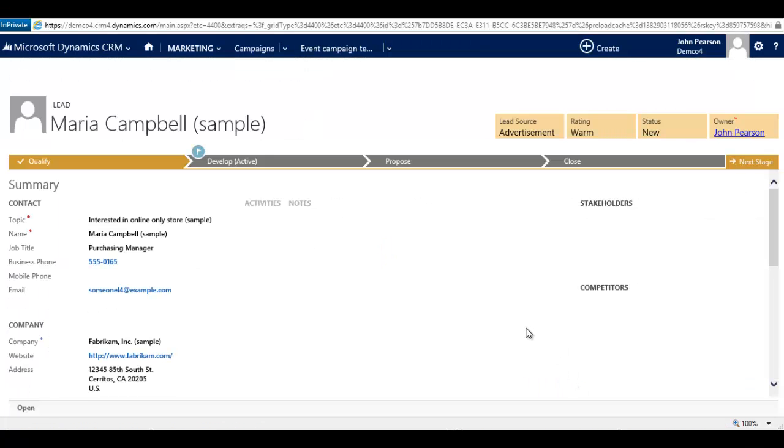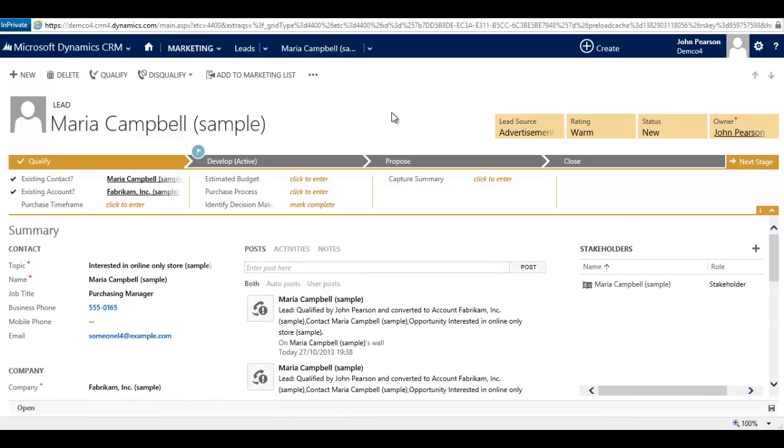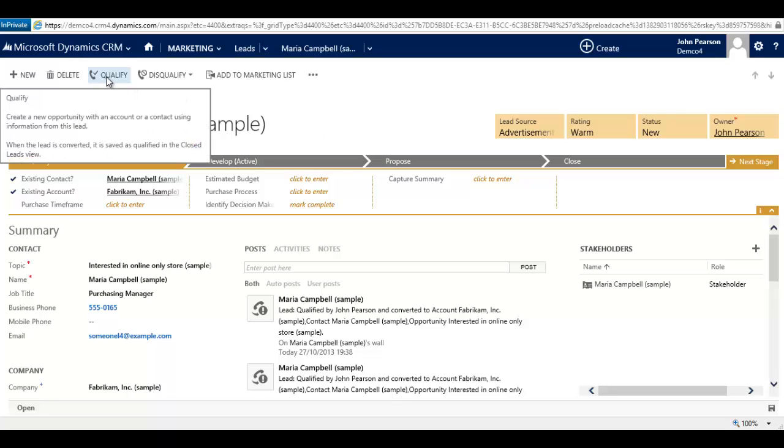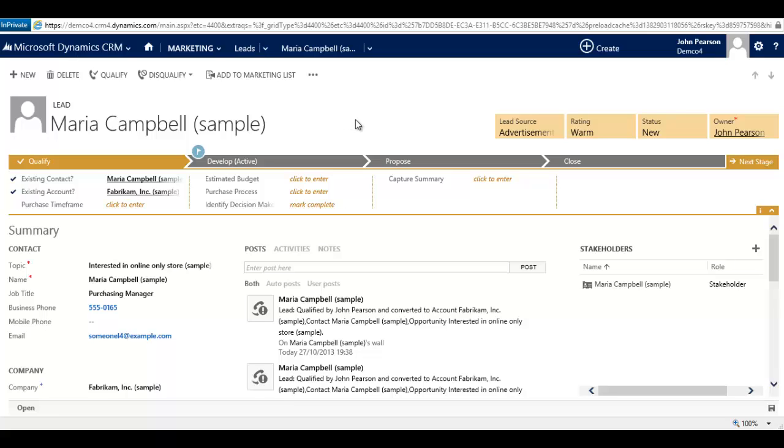And a lead in CRM sits, if you like, in a partitioned bucket away from your core data and allows you to work that list of leads on an ongoing basis and nurture them until they turn into opportunities. And you'll notice again that it's the same process bar that we saw earlier on opportunities. So here I can see that this is there to be qualified. I can look at their purchase time frame, their estimated budget, the purchase process, and capture some key information before it gets moved on to become an opportunity in the CRM system. When it's ready to be moved on, I can simply hit qualify, and that turns it into a brand new opportunity for the salespeople to pursue.